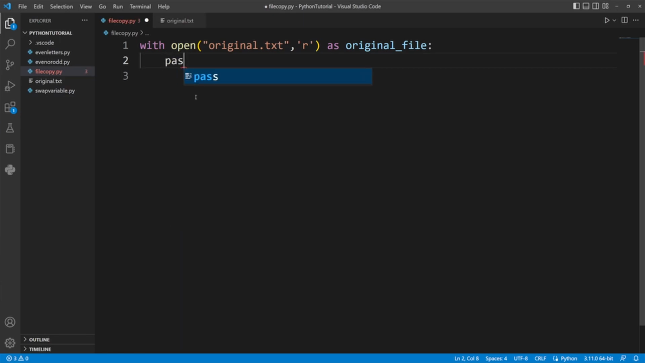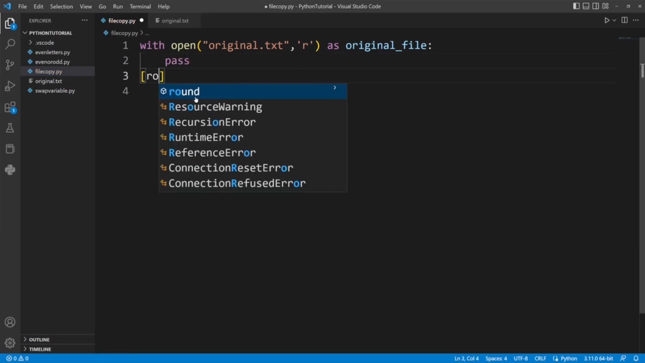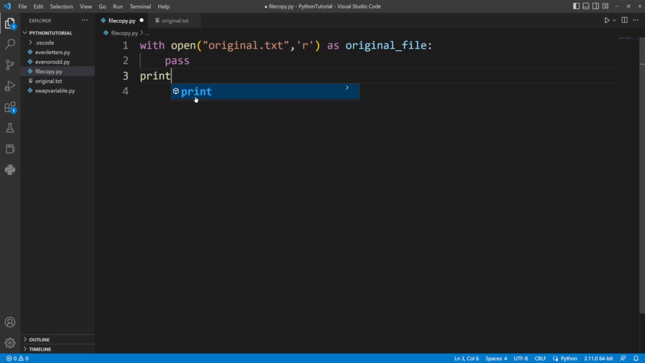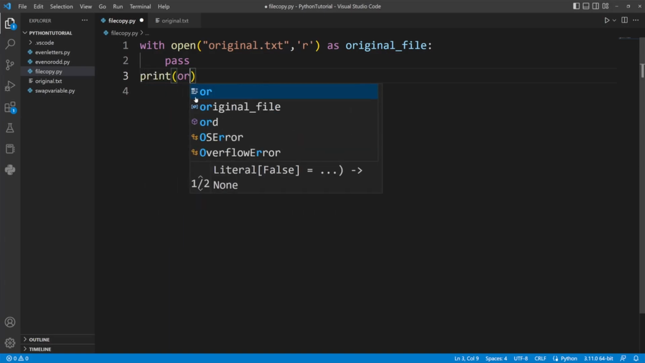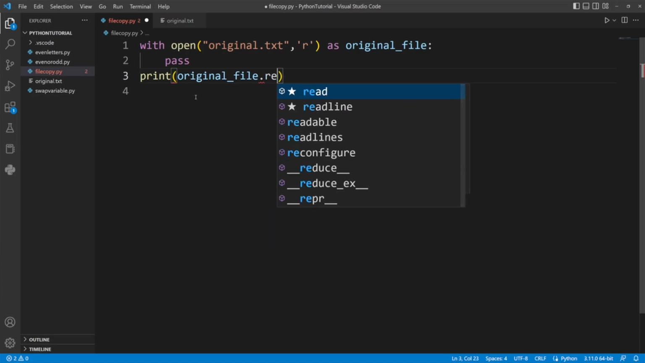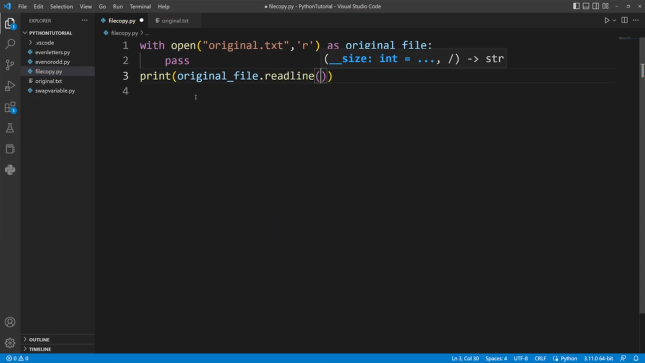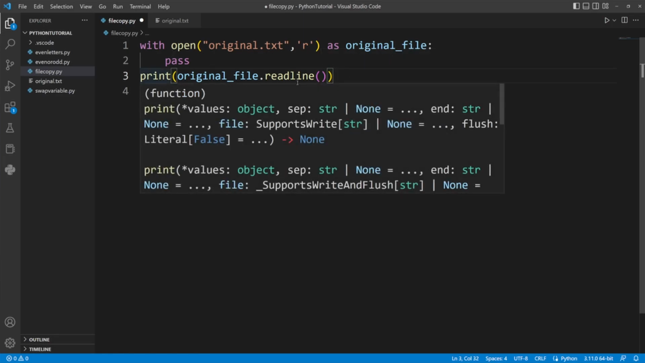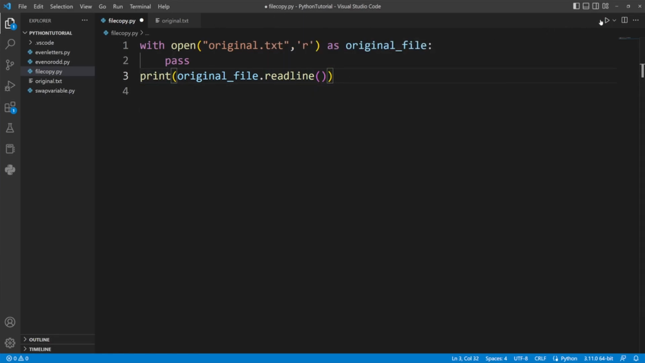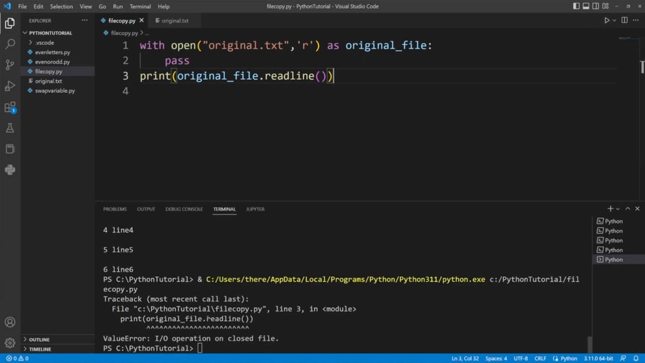So if we just go ahead and type pass here, and let's go ahead and print original_file.readline, because this is the command to read a line. And you're probably noticing here, I know I'm going really quick, but you could send in an integer and it will read that many characters. If we do this, because this is not indented, it's not within the context, and if we ran this code, we're going to get an error.